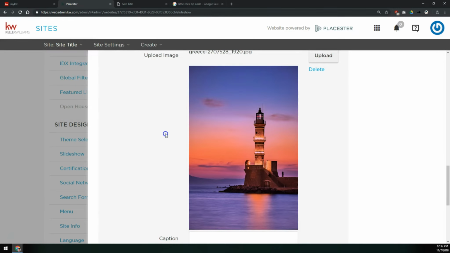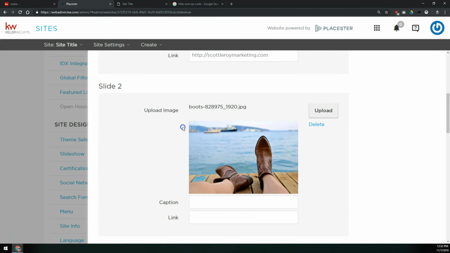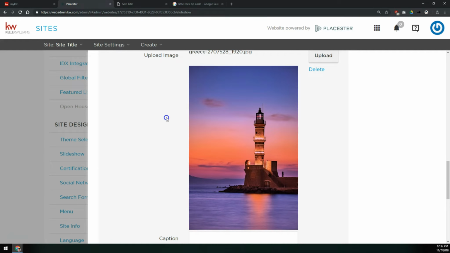Now you'll notice some of these images are not wider than they are tall. This one right here is a little bit wider than it is tall, but it's not a lot wider than it is tall, and that's going to show some funny stuff on the site. This one down here is much, much taller than it is wide, and that's going to show even funnier on the site, and I'll show you what that looks like once we get there.